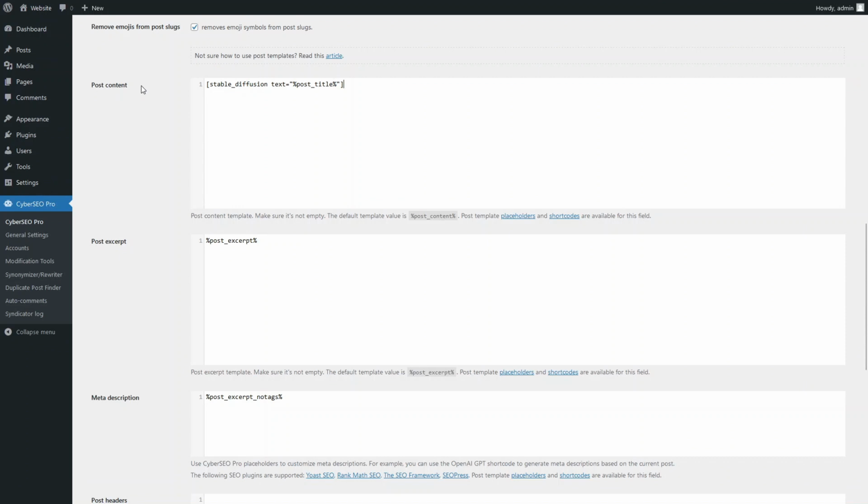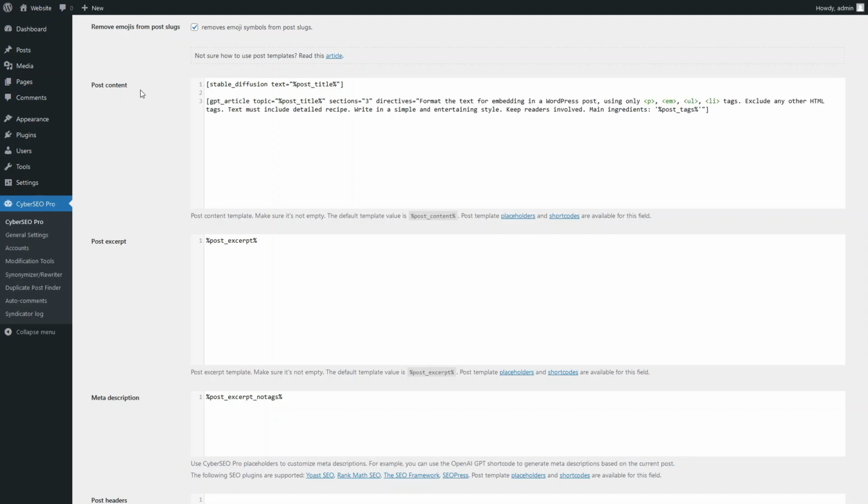Let's add a shortcode to the post template for generating images with Stable Diffusion based on the post's title. Detailed descriptions of all supported shortcodes and their parameters can be found on the official site. It's time to insert the most important shortcode, which will generate our articles using GPT-4 Turbo.